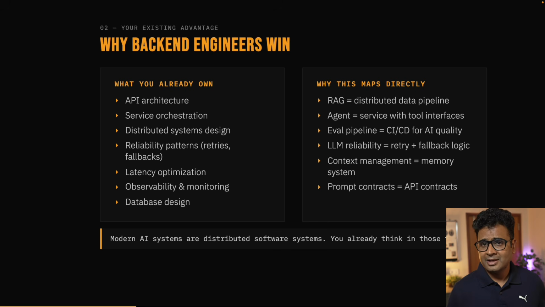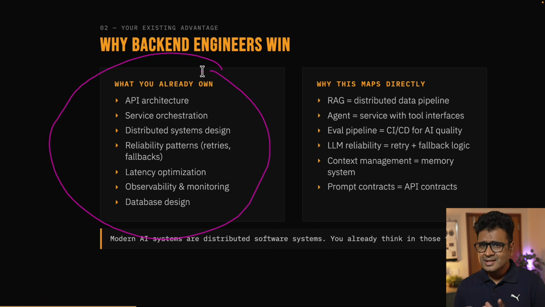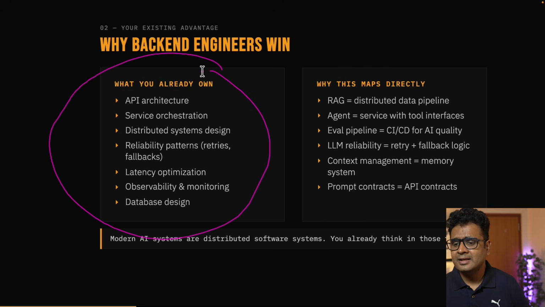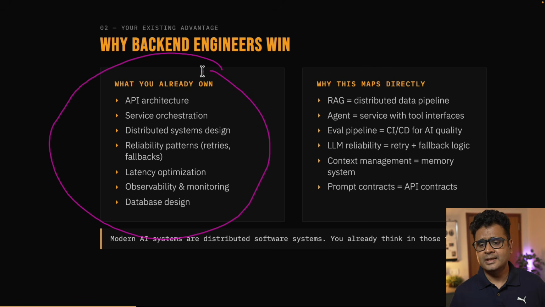To begin with, when I talk about a production AI system, you'll have a distributed system. You will have a service boundary. There will be an API architecture present. There'll be retry logic. There'll be a fallback. There will also be observability. There will be latency optimization. There will be some kind of database design. Now, all those things, if you think about it, are actually not new to you. You are already familiar with them because this is your world.